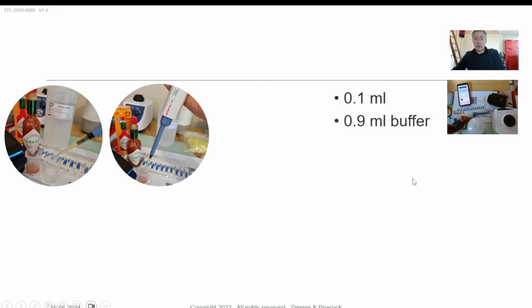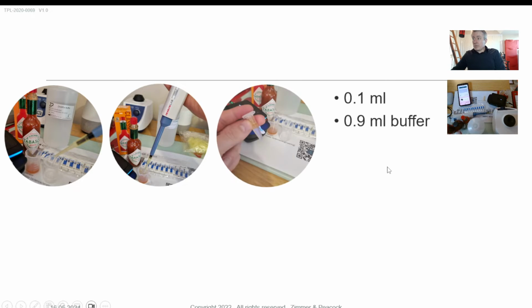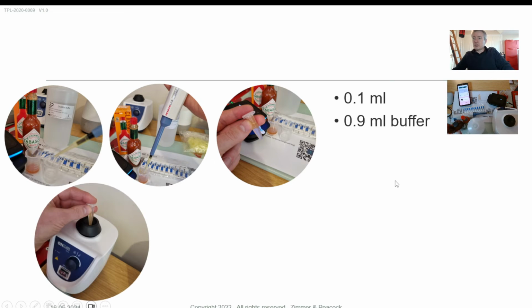I took 0.1 mils of the Tabasco and put it with 0.9 mils of the buffer. I definitely vortexed it, though Tabasco is one of those that doesn't necessarily require so much vortexing because it is already so fine. It's not lots of chunks. The extraction of the capsaicin is quite straightforward, but I did vortex it. With that said, let me go ahead and grab one of these chilli sensors.